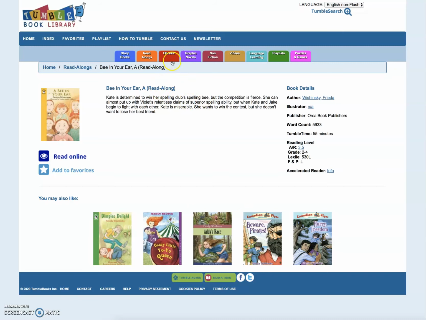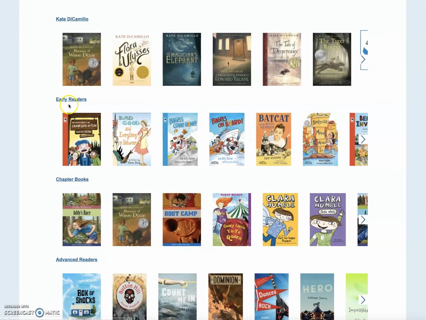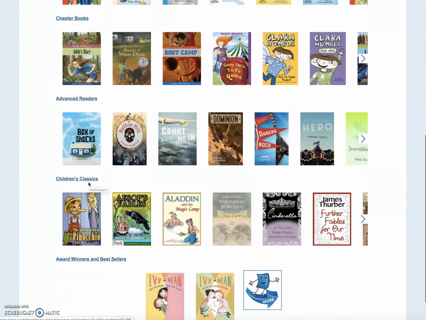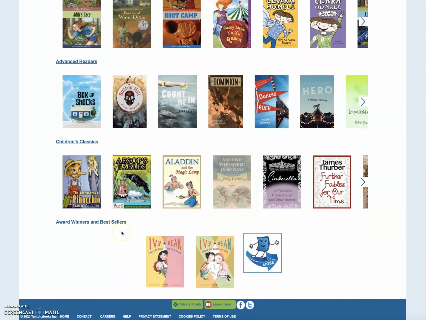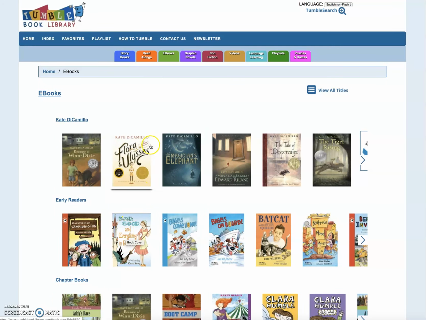So I'm going to go ahead and click on our next tab, which is ebooks. So if I go ahead and click on ebooks, these are just what they sound like. These are books that you can read online, but they have no narration. So there's no audio option for it. They're strictly for reading, but they have some good titles. You'll see they've got Kate DiCamillo, and then again, they've broken it down into early readers, chapter books, more advanced readers, classics, and then award winners and bestsellers. So some ebook options if someone in your household just wants to read a book.